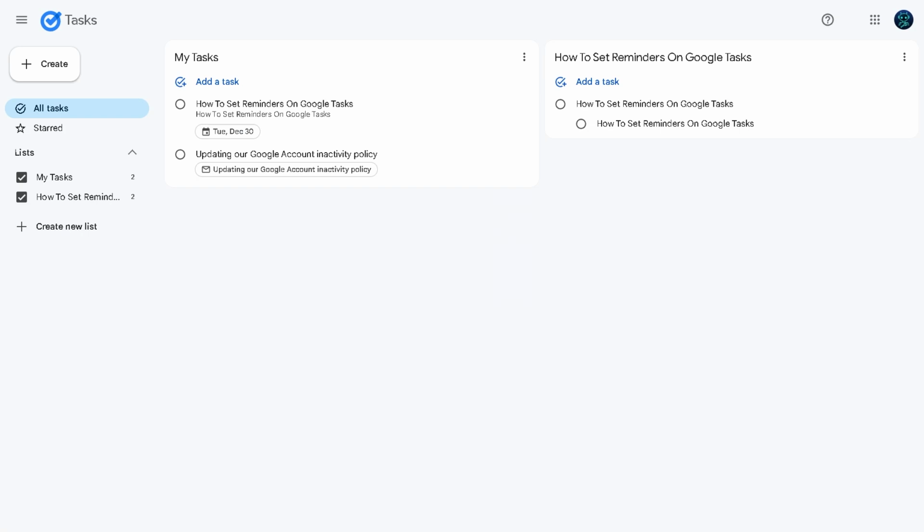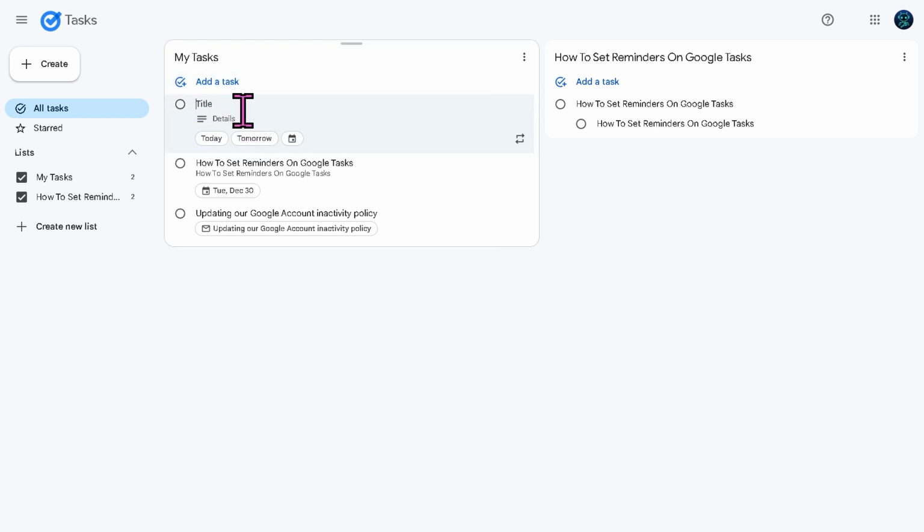Now, there are two ways that you can do this. Number one option is going to be going to the task itself. Here in Google Tasks, you have the plus button on the top left corner, or you can simply use this to add a task. It's up to you. But for now, we're going to use this.